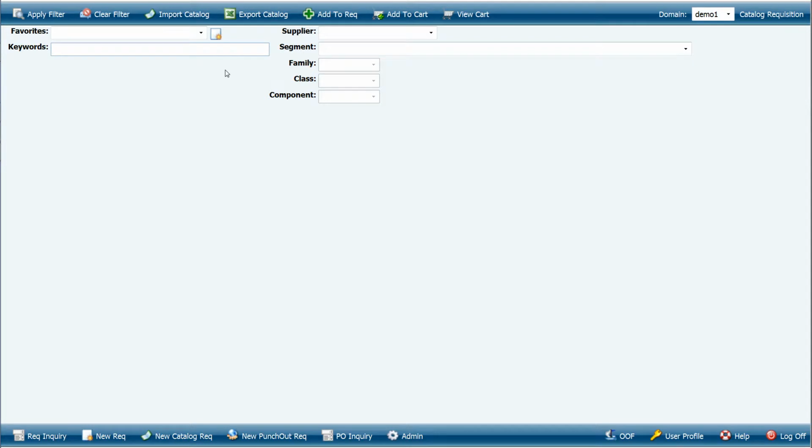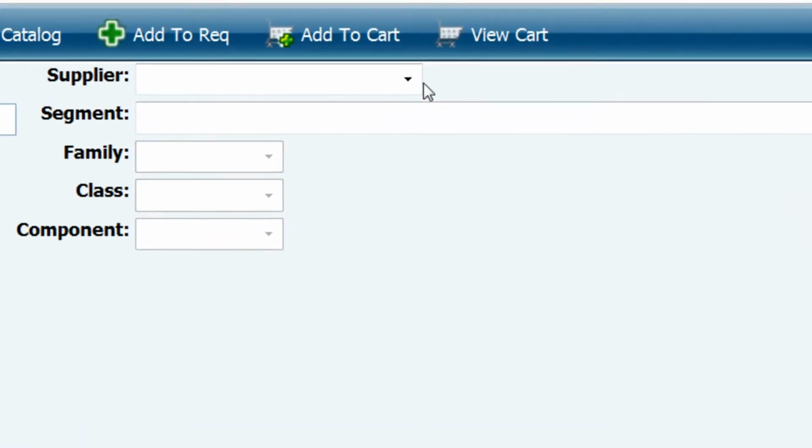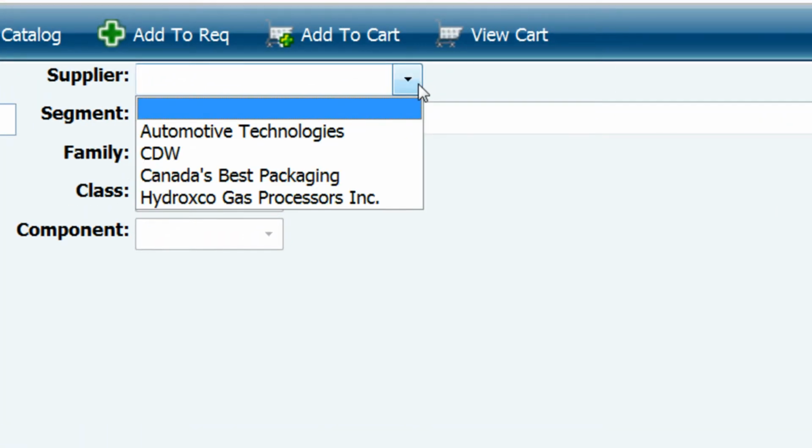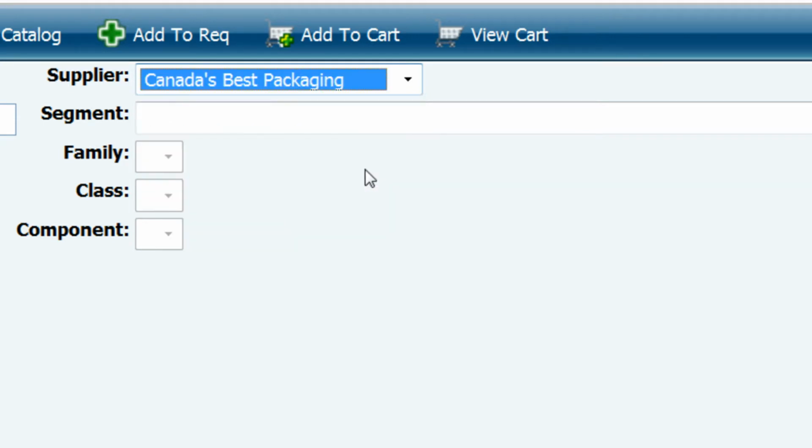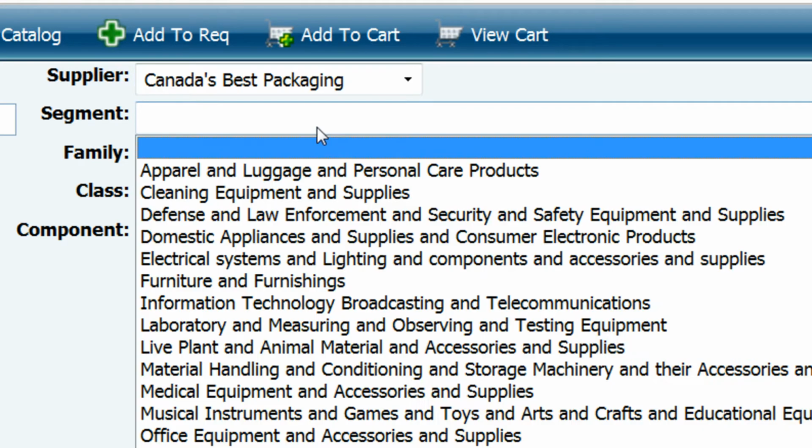Once catalogs are imported, we can browse a list of suppliers and then select the supplier with whom we'd like to place our order. In this case, Canada's Best Packaging. The system will walk us through a hierarchy of product types and classifications to narrow down our search. For example, let's say we'd like to purchase pens.